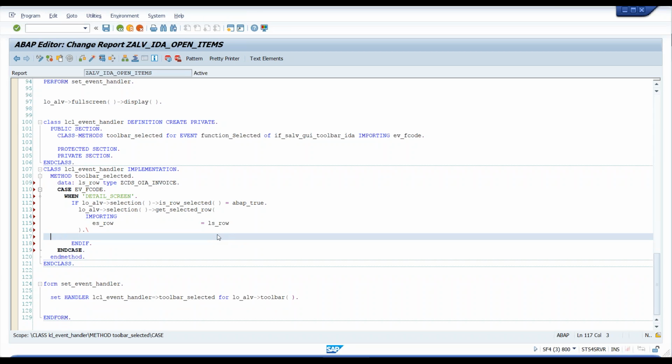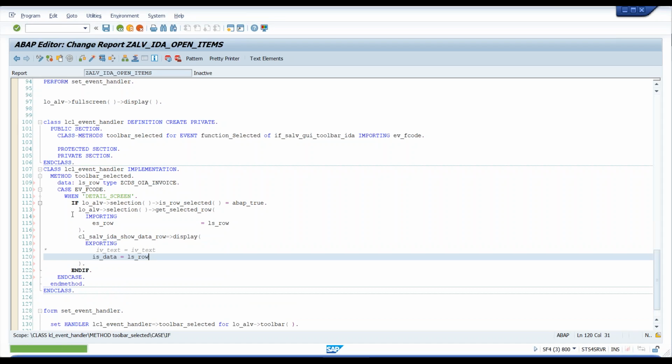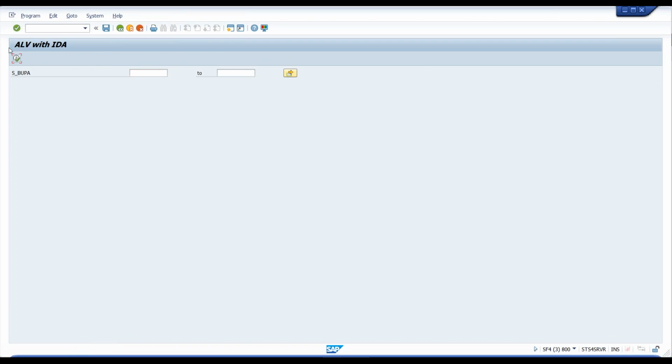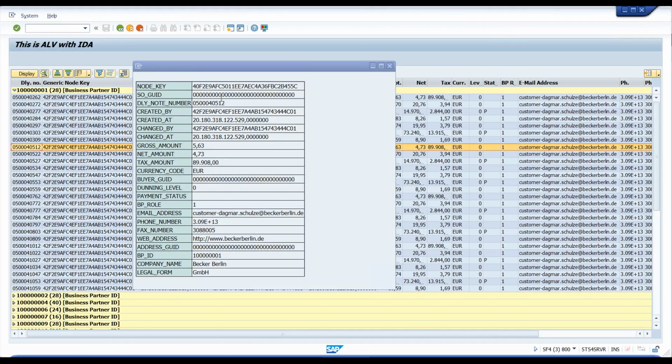So again I'm going to reuse an API which the ALV framework gives me, cl_salv_ida_show_data API, row data API, display, and pump in the row of my table inside. That's my coding now to handle the custom action. Let's activate it. Come here, execute. Now let me select a record. Okay, so I select this record 512 and I say display, and you can see the whole record is getting displayed in a pop-up for me.